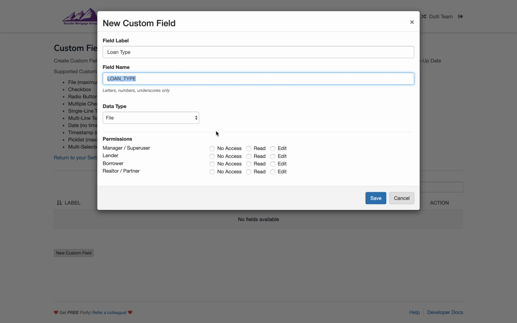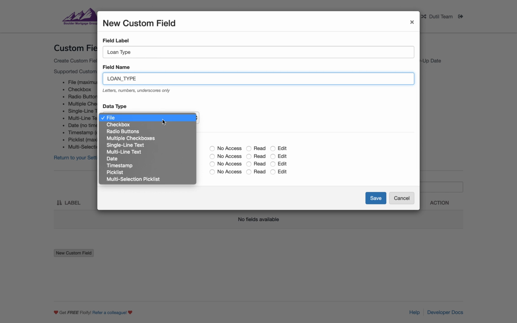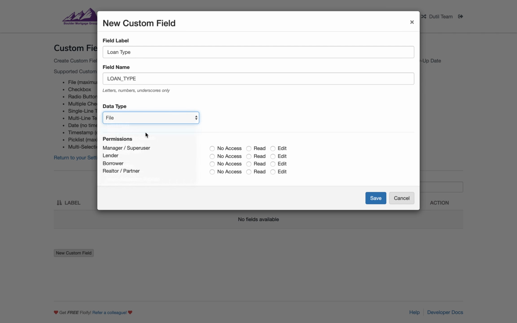Here, just keep in mind that this is what shows up in the loan flow, so I'll want this to have a label that can be seen by my team or by my borrowers. Floify auto-populates the field name based on the field label, so there's nothing I need to do here. Then next, I'll select the type of field I want this to be. You can make selections as file, a checkbox, you can use radio buttons, a single line text, date, and pick list, for example. For this particular field, I want it to be radio buttons.